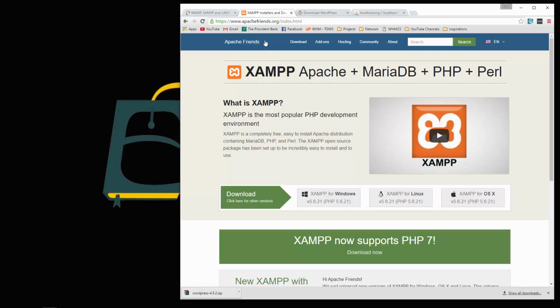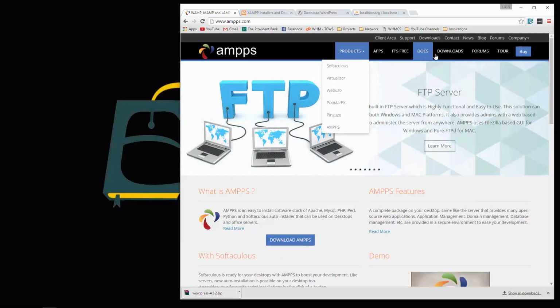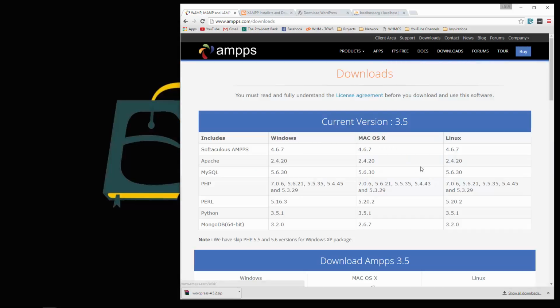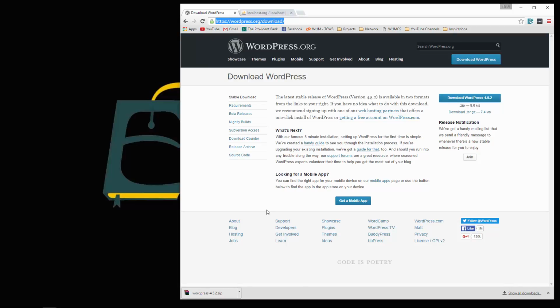There's a lot of different choices, but if you want to use AMPS like I am, you can go to amps.com. Just go ahead and download it. It's available for Windows, Mac, and Linux. Pretty easy to get set up. Alright, now I don't have WordPress installed, so we're going to go through and do that together, although most of you probably already know how to do this.